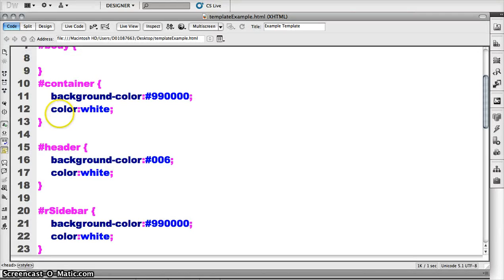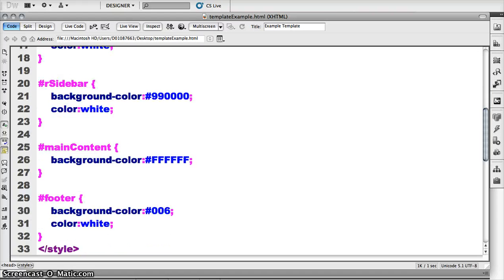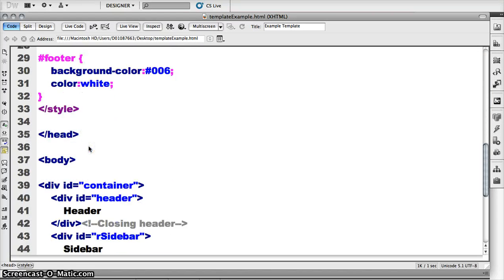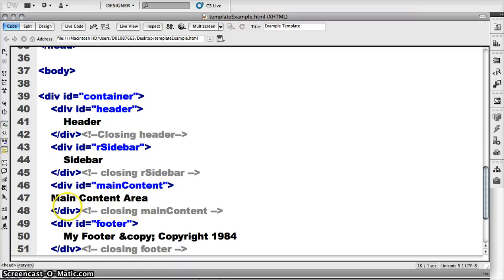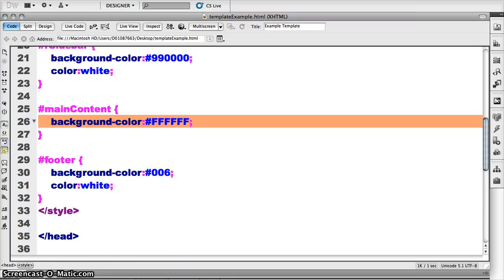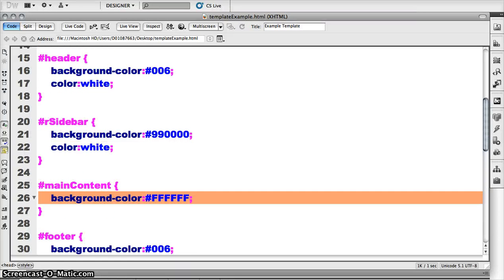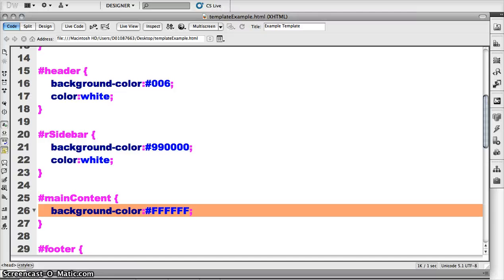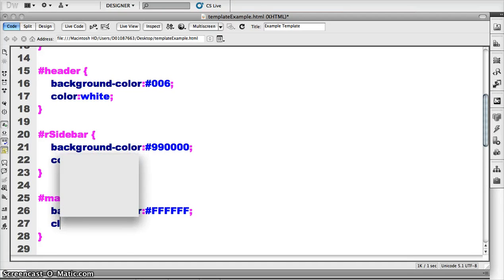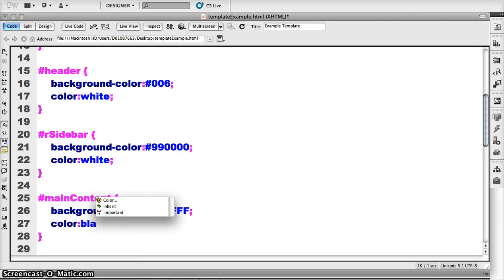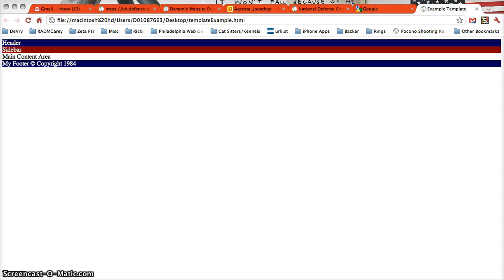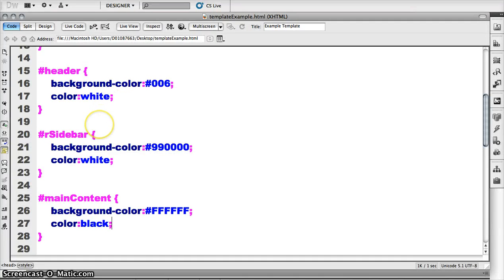Main content should have black text. Main content area. Sidebar, white. Maybe I did something funny there. There we go. Okay, so that's it. All right. So I just messed with some colors.